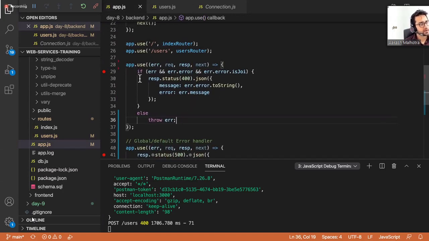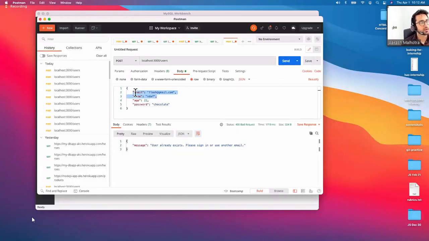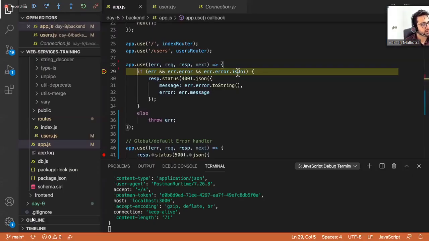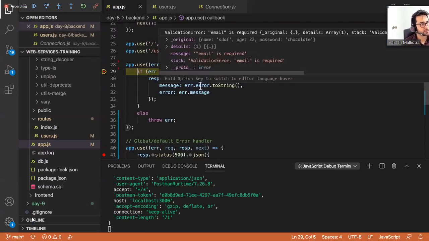We have generalized all of this for JUI in the sense that we are saying if we receive any JUI error, right? We are saying just give me the error, convert to string, and then send it to the front end. And we are doing this because we know that JUI is gonna generate relatively readable errors, right? So if I do this, it's gonna say, hey, error, and we can actually look into the error object too, right? So the message is email required, the stack is validation error, email is required, right? Relatively readable.